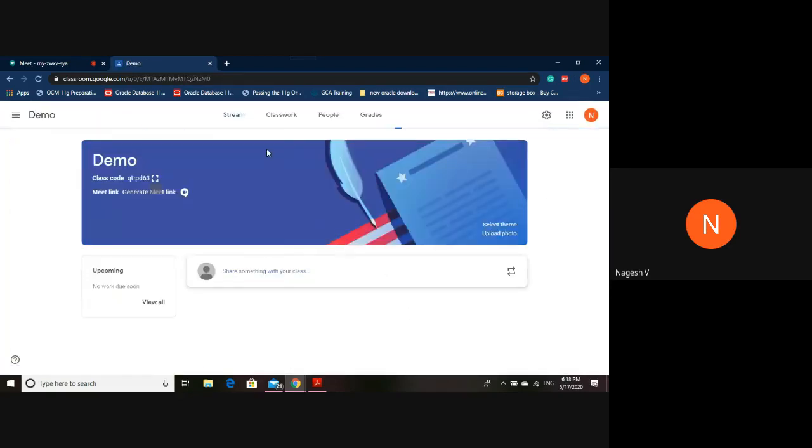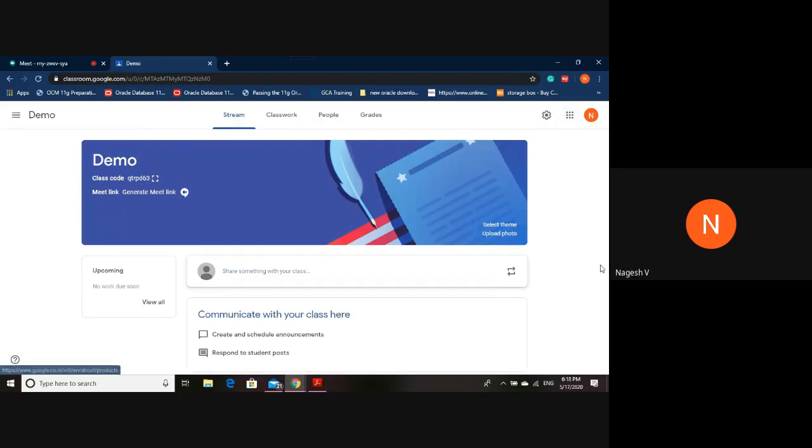Once the class has been created, you will get this type of screen. Here there are a few options. The class name appears here, along with stream, classwork, people, and grades. This is settings. This is the class code, and the meet link. These are the main screen. So we'll go to the settings.